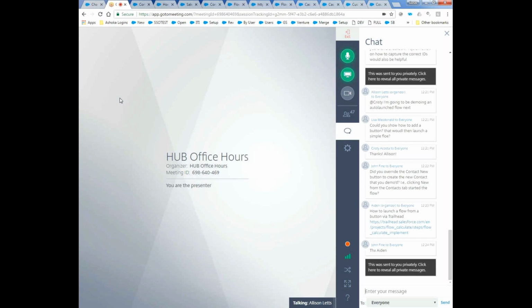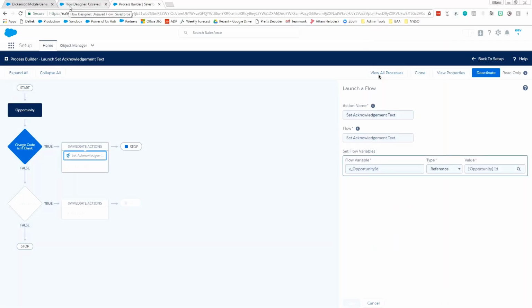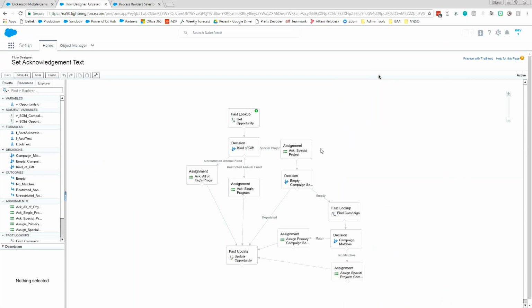So the flow that I'm going to show is kind of a helper for getting acknowledgements set up, like gift acknowledgements, and also for setting primary campaign source.